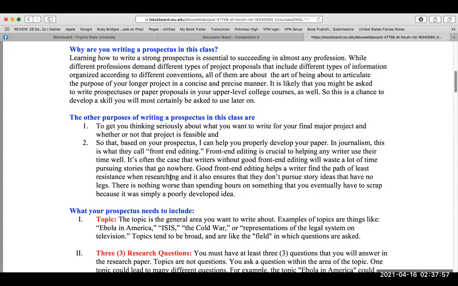Number two, so that based on your perspectives, I can help you properly develop your paper. In journalism, this is what they call front-end editing. Front-end editing is crucial to helping any writer use their time well. That is something that you must do in this segment of the course. You must learn how to use your time well.